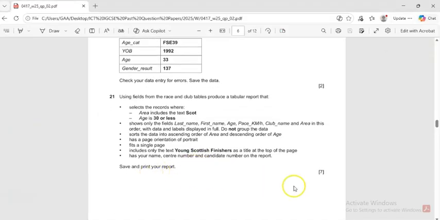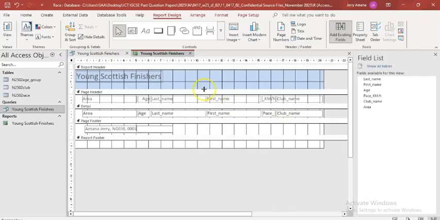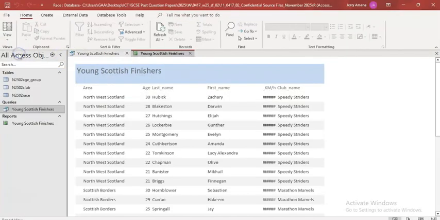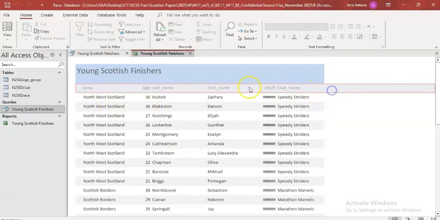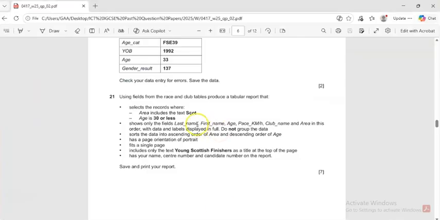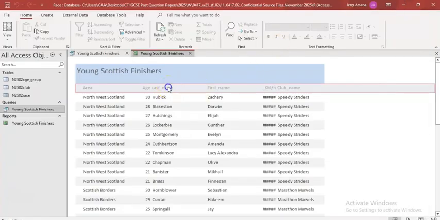It says we should save and print the report. So we're done with our report. Go to view and then the report view. If you notice, this is not properly arranged, and the order is not maintained. So we can quickly arrange that. I'll take you through arranging that quickly. What we're supposed to have is last name, first name, age, pace, club name.